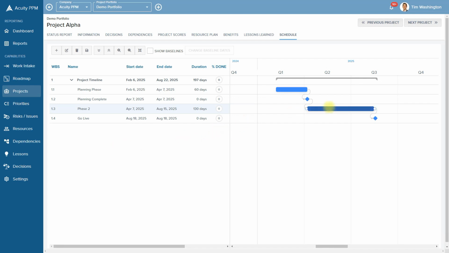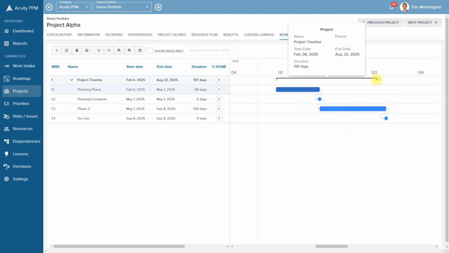Now you'll notice though that if we had to extend, then my actual true finish date is now at September, beyond the original date of the project. Perhaps these dates came from your proposal through the work intake process, and now you're doing the detailed planning. It's going to take a little bit longer than expected.